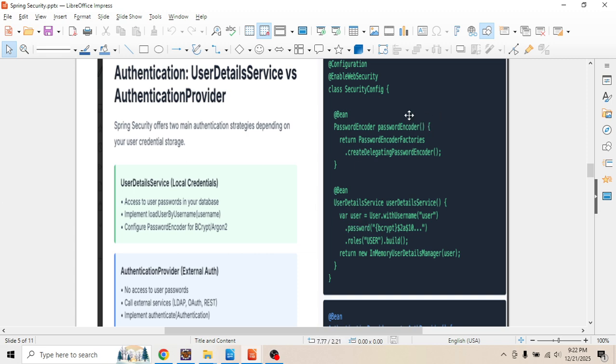So here are the code snippets. This is the password encoder method inside the security config class, which is annotated with @Configuration and @EnableWebSecurity. These are the standard annotations for the security config class. And we have the password encoder method as well as the user detail service method.